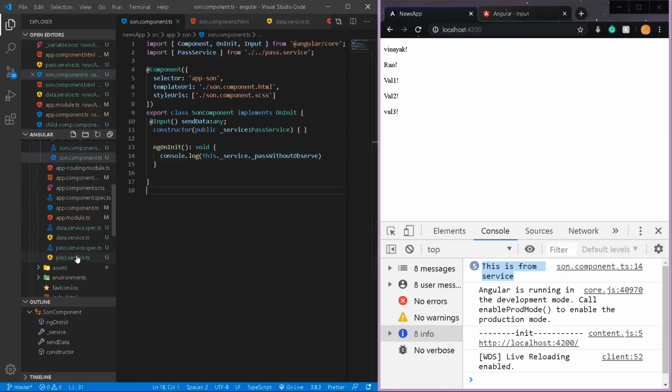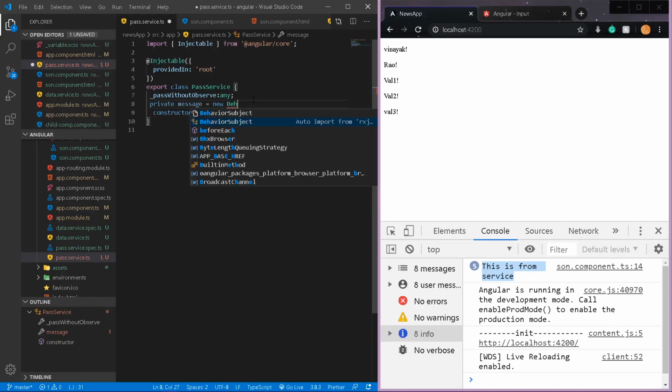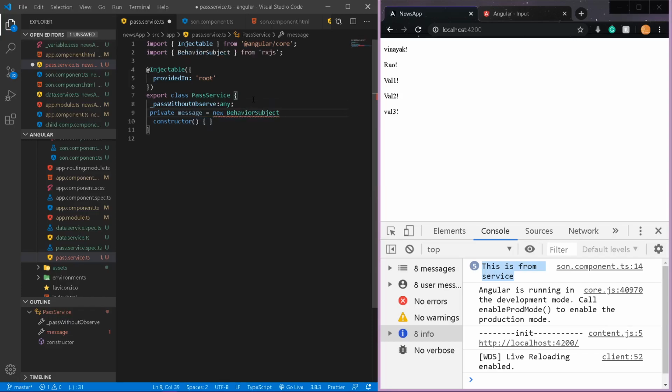So I'm going to access the same service over here. I'm going to create a variable which is going to be private. I hope you know about private and public, and the usage of those. So I'm going to say message, and it should be a new BehaviorSubject. I'm very lazy to write things, but I got a BehaviorSubject here, and I'm going to write a default message by saying, okay, Vinayak is here. So this is a default message.